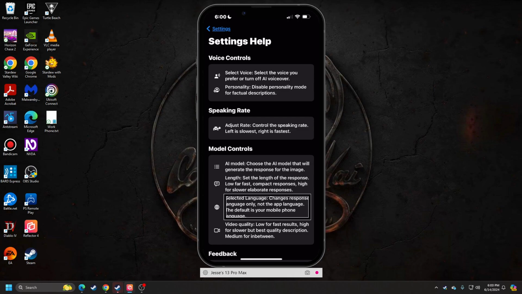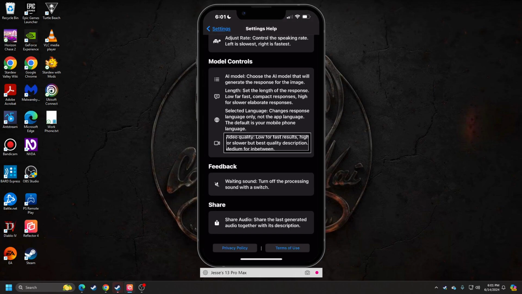Selected language. I get what it does, but to what degree I'm not sure yet. Selected language. Changes response language only. That makes sense. Video quality. Low for fast results. High for slower but best quality description. Medium for between. Yep, makes sense. Page 2 of 2. Video quality. Low for fast feedback. Waiting sound. Mute. Image. Waiting sound. Turn off the processing sound with a switch. Yep. Share. Share audio. Share the last generated audio together with its description.